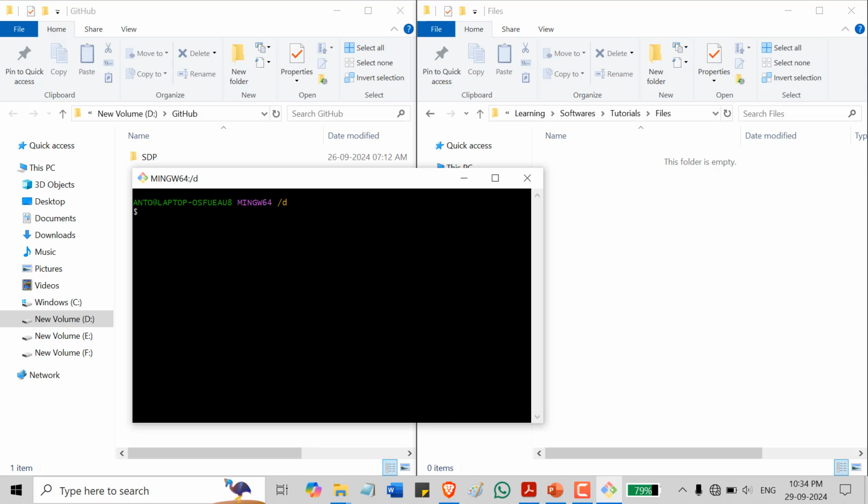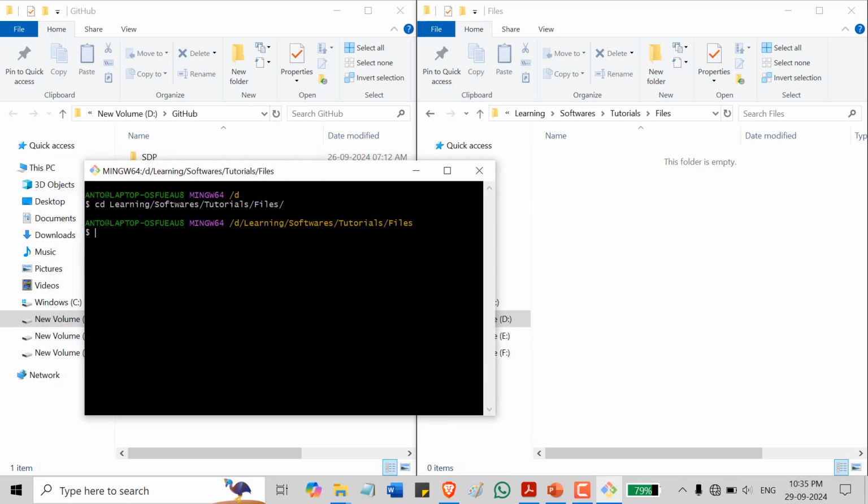Here I know the folder is present. Inside learning you have software, inside the software you have tutorials, and inside the tutorials you have the folder called files. So here I am going to navigate to learning, software, tutorials, files. Now the path is present there. Here I am going to create a new folder. To create a new folder we have a command called mkdir. Mk represents make, dir represents directory. So make directory test.